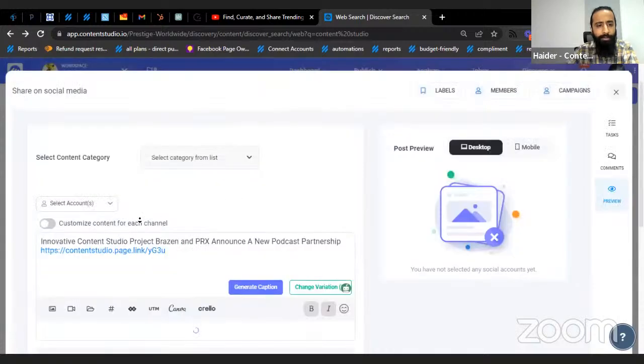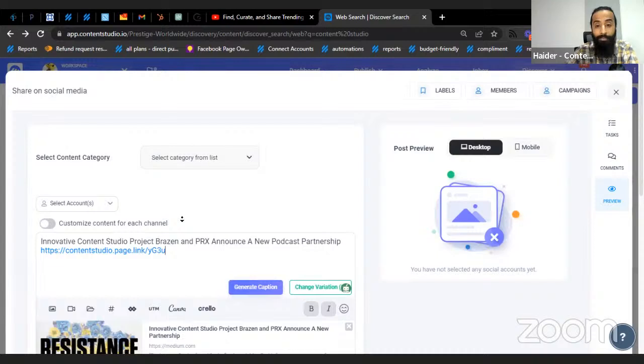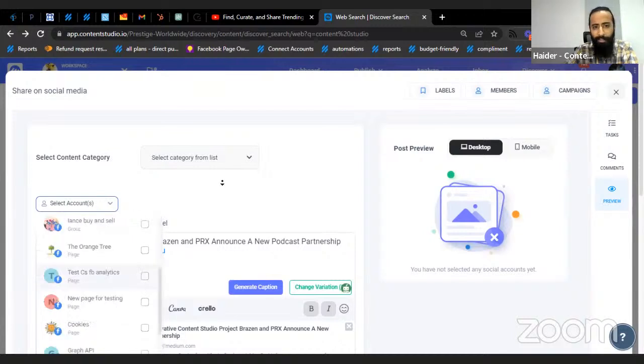And there we go. It's loading up the image and all the meta description, etc. You've got the change variation option, change captions, which we have discussed previously when we were discussing our composer section. You've got your account selection over here.